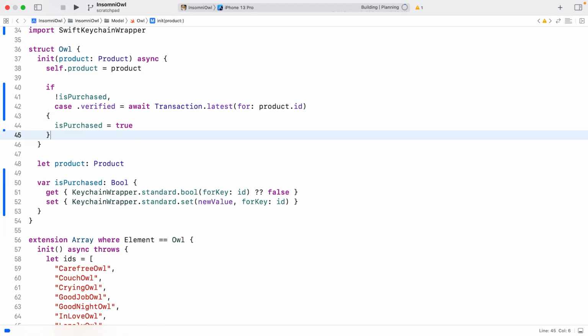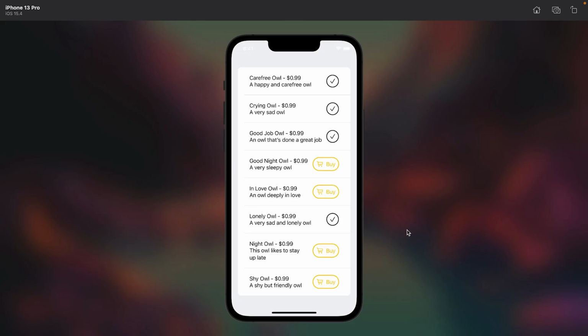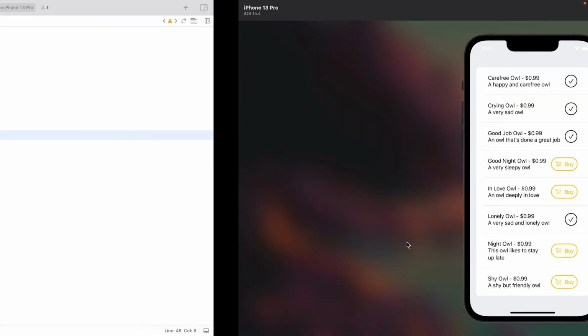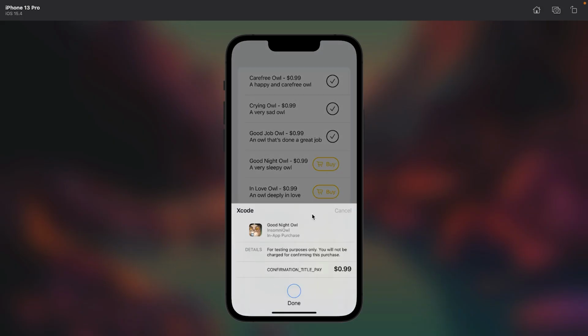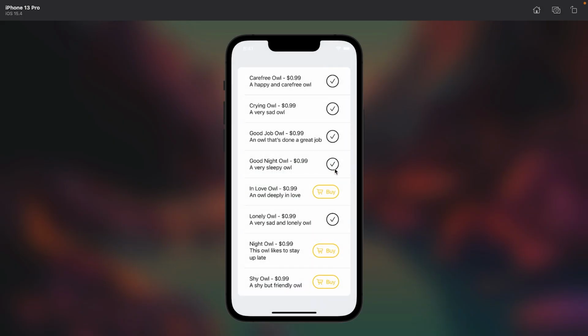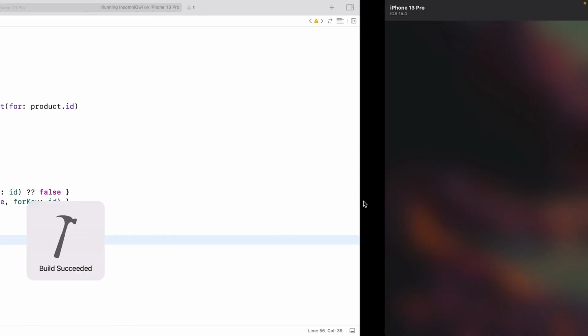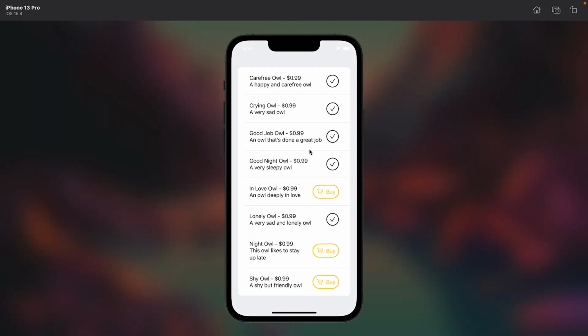Now build and run. Note I'm using the StoreKit configuration file. Then clear out any transactions if you have them. Then buy an item. Once purchased, stop the simulator and restart it. And look at that, your purchases have persisted.